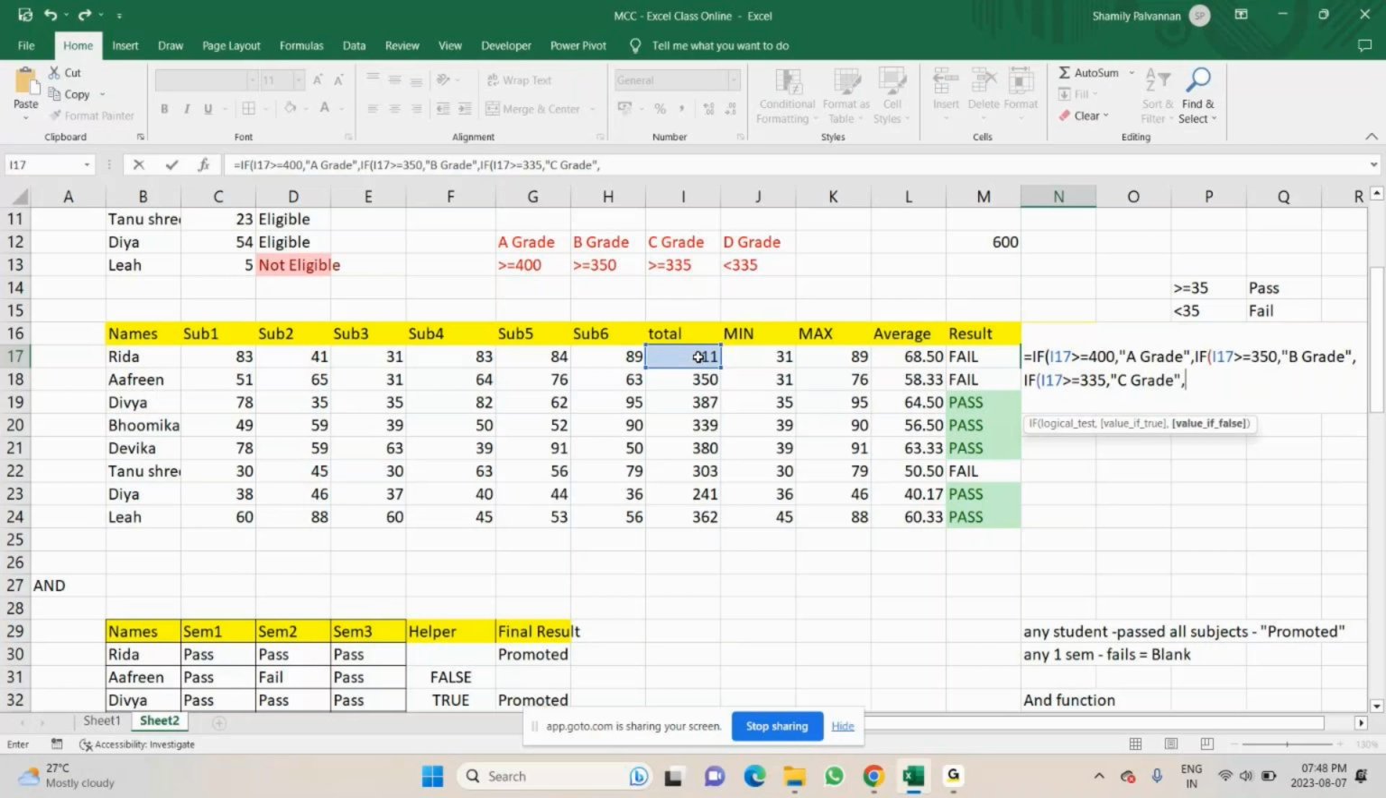Already I have used equals to 335 here, but I don't want to use it here. So since I have already used equals to, I'll be giving here if, open a bracket, select the cell of a total. If this is less than 335, comma, I need an output as D grade. Open a double quote, type it as a D grade, close the double quote. Now see here, each and every bracket, black, red, purple and green, all are in different bracket colors, which means my function is correct. Now close all the brackets, as many as you have opened. I opened 4 brackets, all the 4 brackets I'll close, then I press enter.